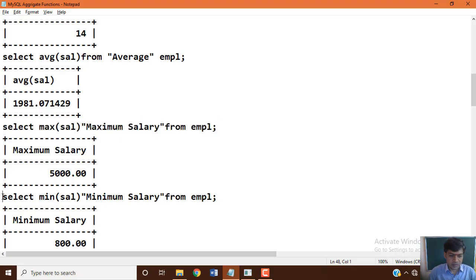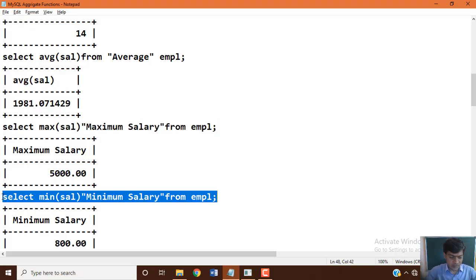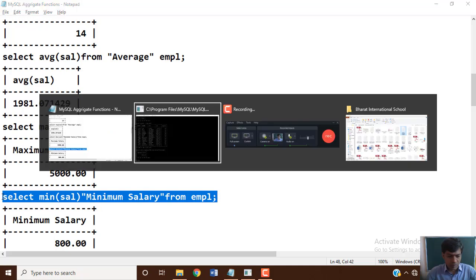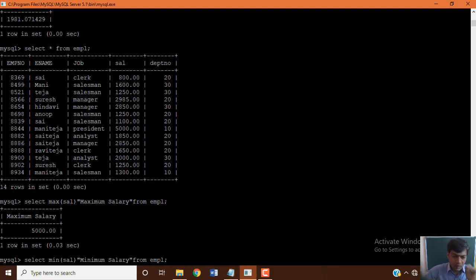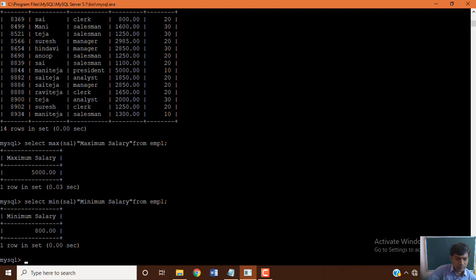In the same manner, select minimum salary, which will give you the minimum salary of employee, from the employee table. So you can look at the employee table again. The minimum salary belongs to a clerk, who is having 800 rupees.